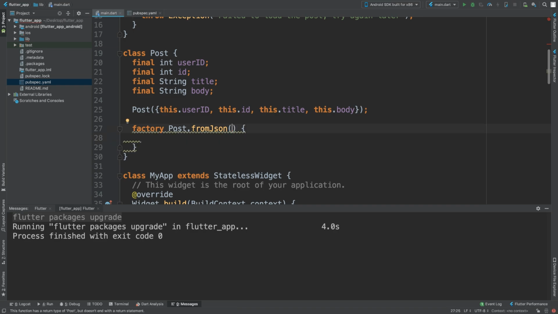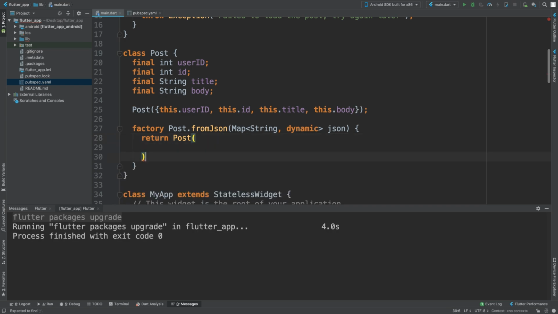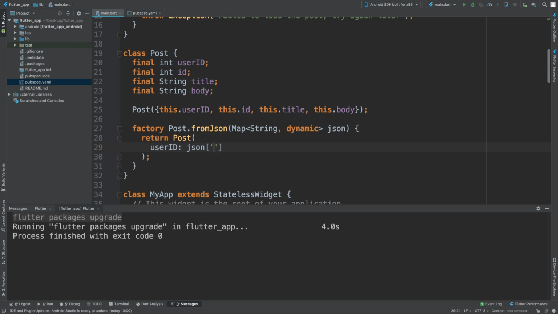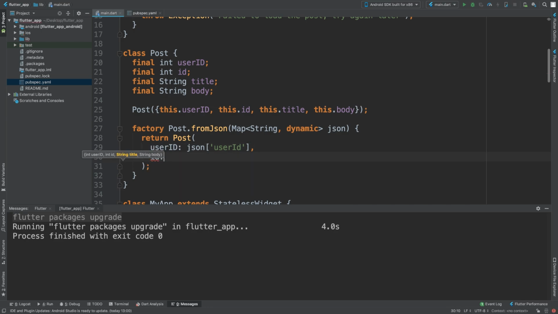And in here we need a map of string and dynamic. So the key is string and the value will be a dynamic type, so it could be any sort of data you want. JSON. And in here we are going to return a post instance. The user ID will essentially be from this JSON file that we've received, and we'll get the user ID from it. Obviously, depending on the name and the format, you just adjust it.